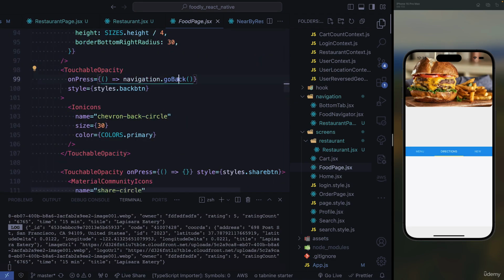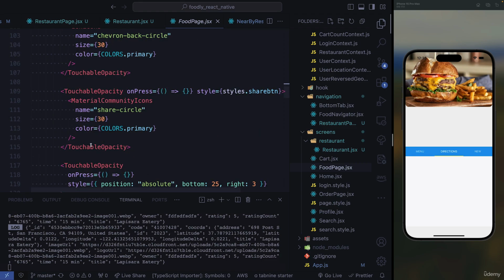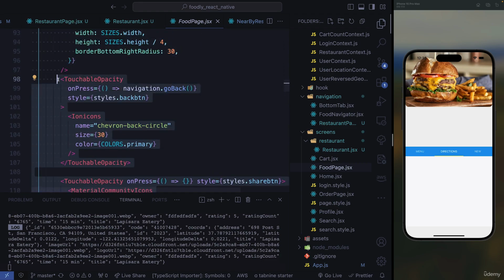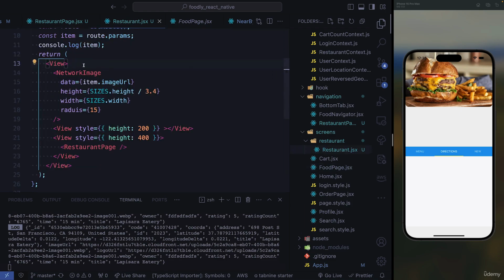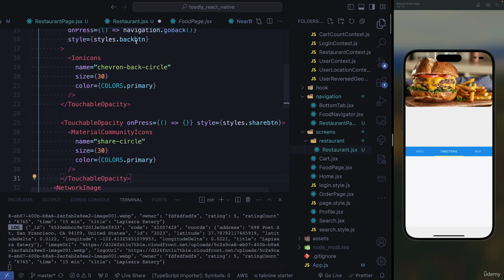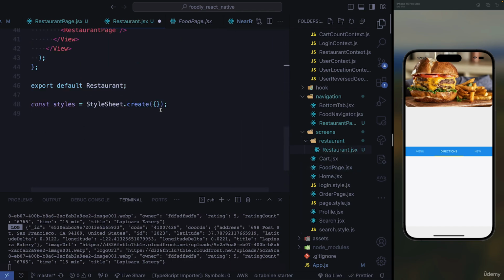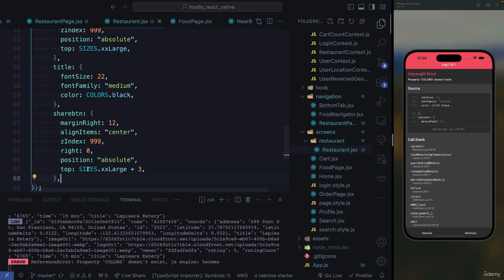Okay, so we got a back button and we have a share. Yeah, okay, so we need these two. We're just going to copy these two components. After that, we go back and we're going to paste them right here on top. We need to go ahead and copy the style as well. Okay, so let's copy the first three style objects, and then we're going to paste them here. Okay, so we have to import colors and sizes like that.